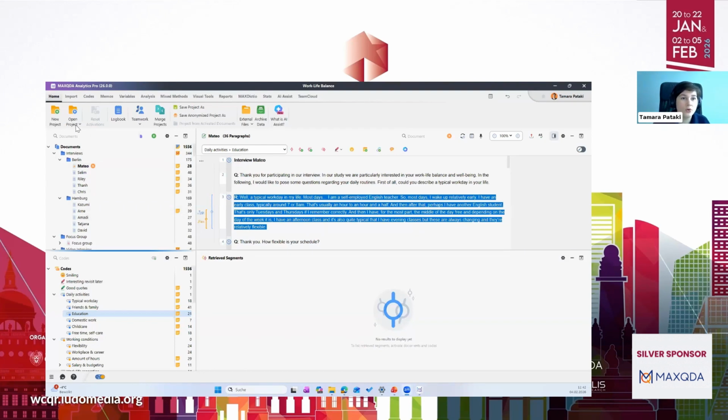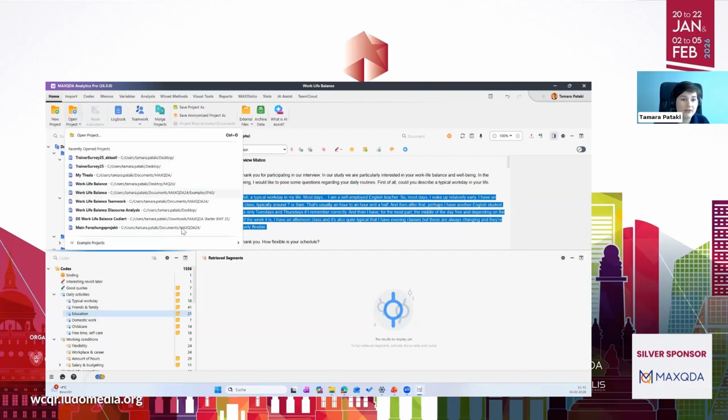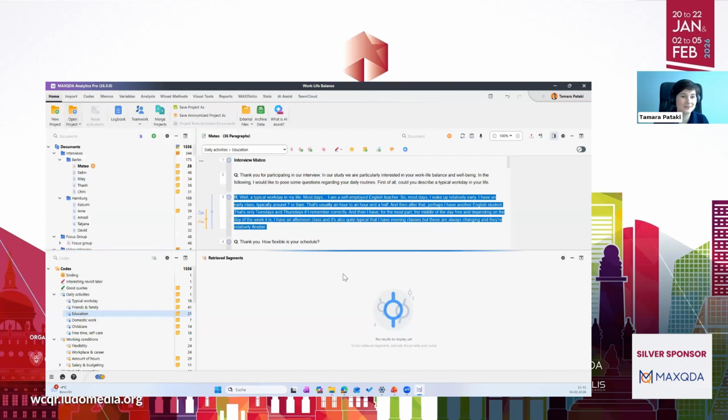Okay, so as I mentioned, you have access to this project, and you can find this by navigating to Open Project, Example Projects, and choosing the English language work-life balance data set. We also have data in a couple of other languages. If you would prefer to work with them, we also have Spanish and Portuguese example projects if you would like to try those out. But I will be sticking with the English one for this presentation.